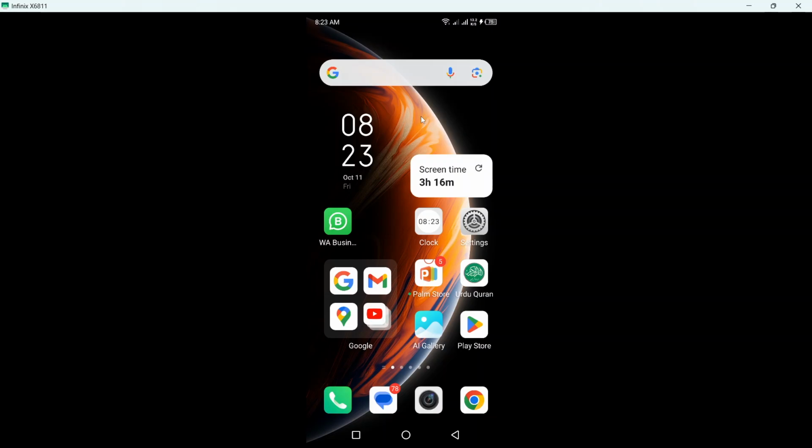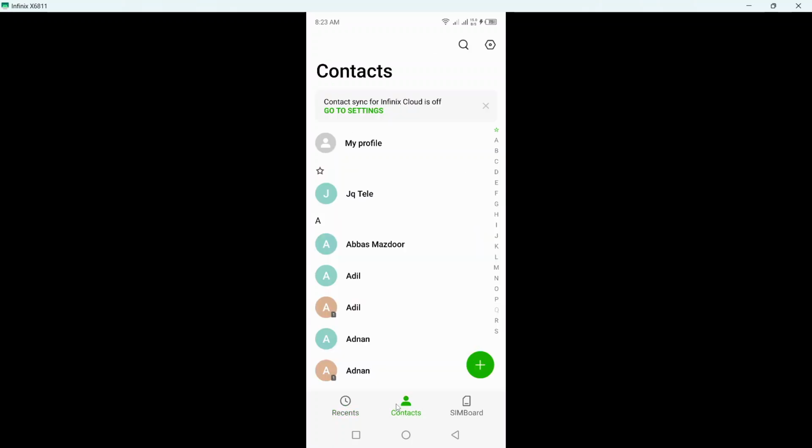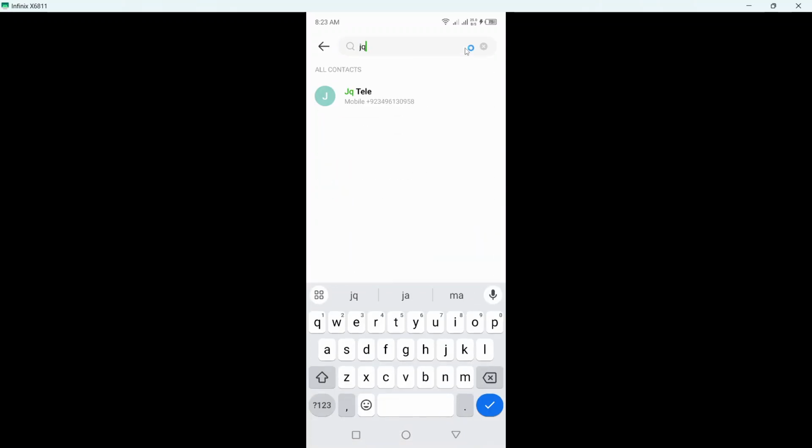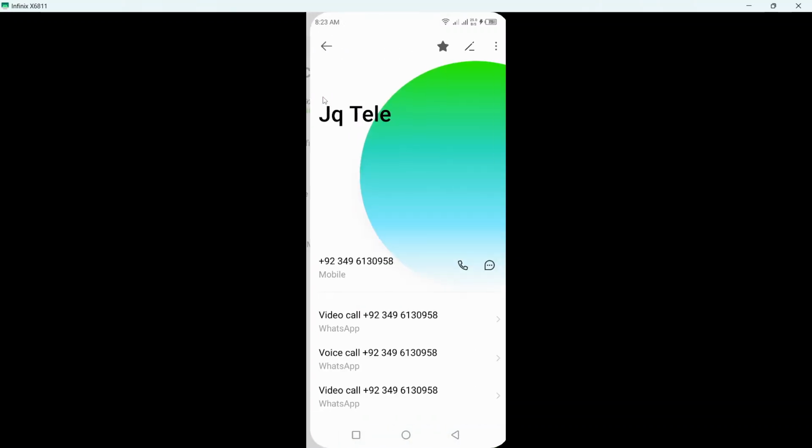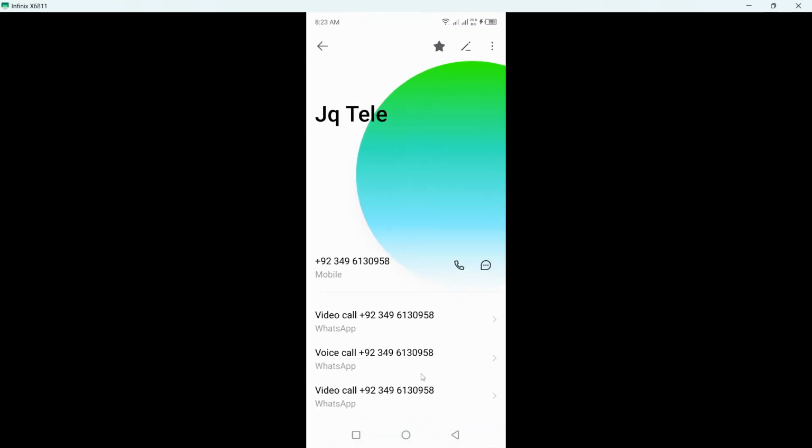Hi guys, in today's video I'm going to show you how you can set certain contacts to ring on Android while your cell phone is on silent. So you simply need to click here first, click on contacts and search for the number. So click here and make sure that you star that number. You can star as many numbers as you want.